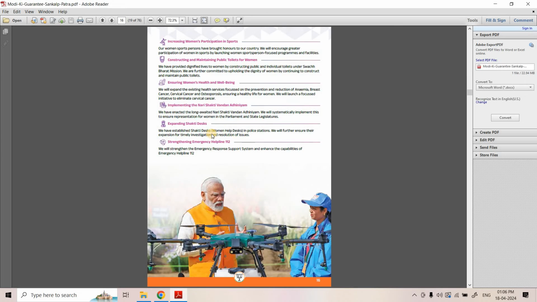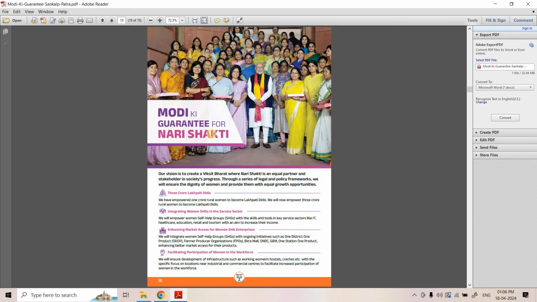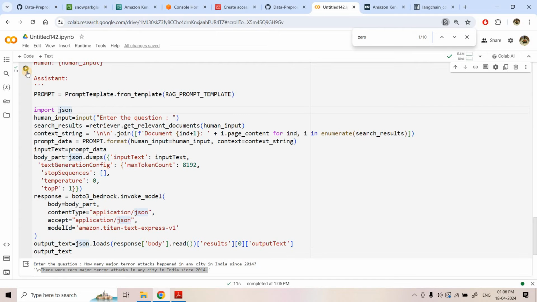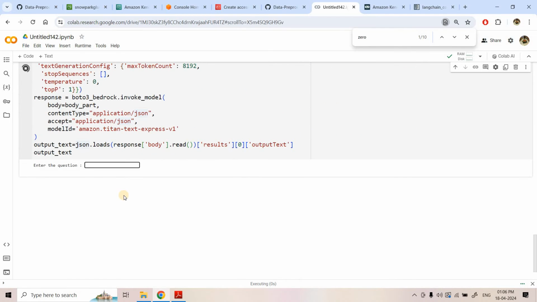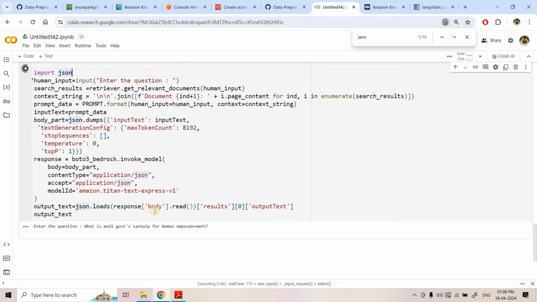So now let's ask some more questions, like for example, Modi ki guarantee for Nari Shakti. So here I can ask the question, what is Modi government's sankalp for women empowerment? Okay, so although in our PDF file it was written as Nari Shakti, but here you can see that we asked with women empowerment. And now let's see whether it is able to reply properly or not.